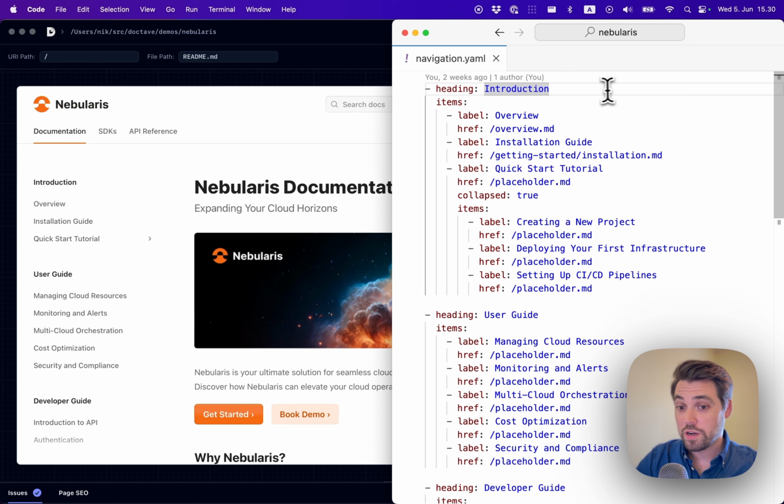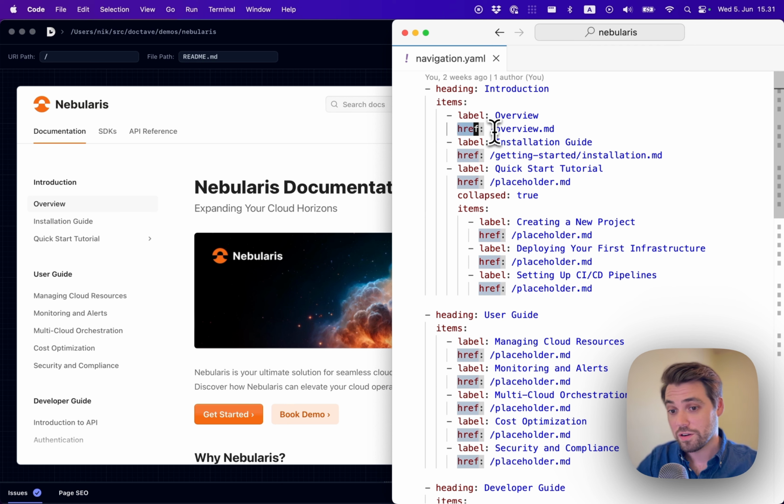Now, let's take a look at actually what a section looks like. So the first thing here you can see is that this section has a heading. It's actually optional. You don't need to have one, but it nicely divides up the navigation, we find. And each section has a number of items. So over here you can see that this overview link, for example, is defined by giving it a label, which is just overview, and an href, which is the target of that particular link. So in this case, it's pointing to this file called overview.md, which is at the root of our project. And the same thing for the installation guide, it's pointing to a different file and so on and so forth.